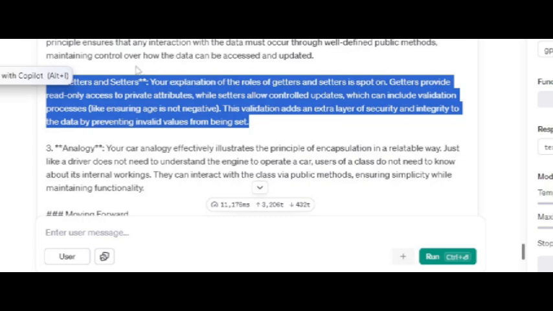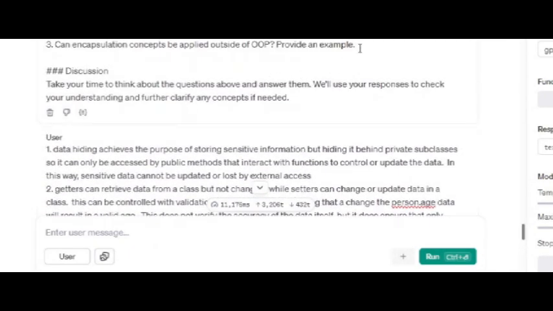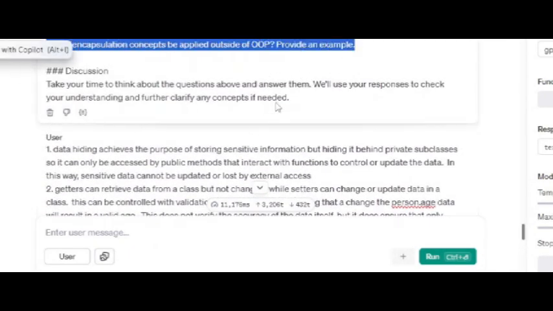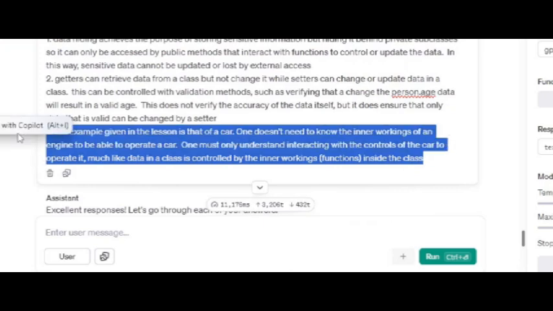from being set. And then third question, can encapsulation concepts be applied outside of OOP, object-oriented programming? Provide an example. And I put the example given in the lesson is that of a car. One doesn't need to know the inner workings of an engine to be able to operate a car. One must only understand interacting with the controls of the car to operate it, much like data in a class is controlled by the inner workings or functions inside the class.